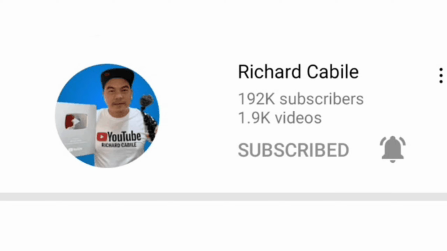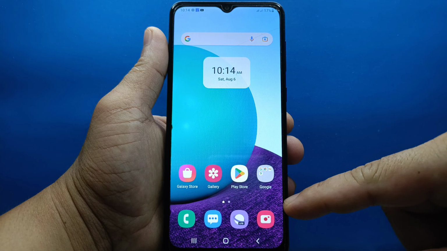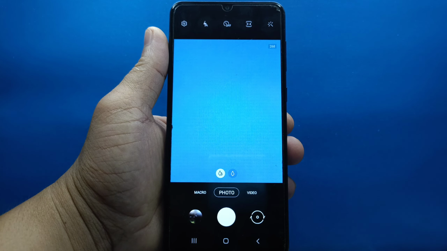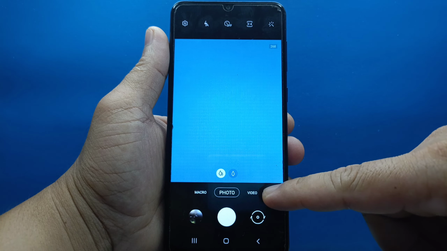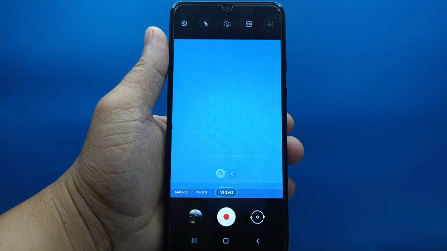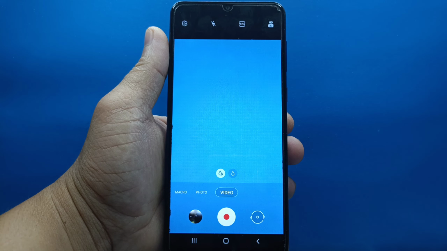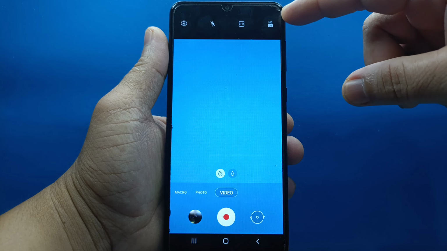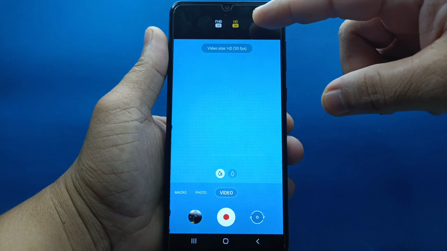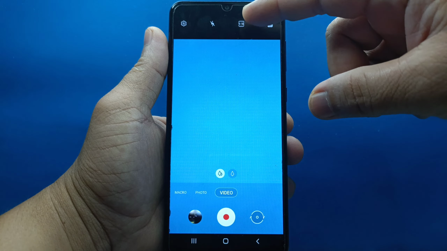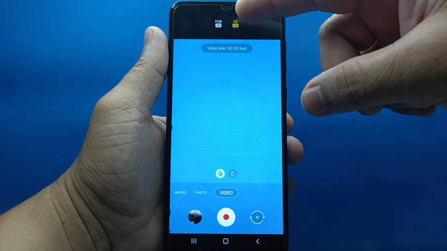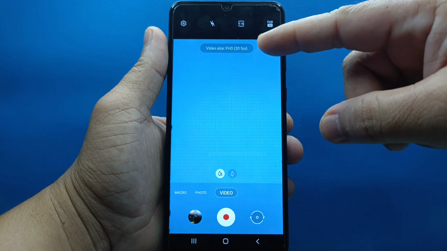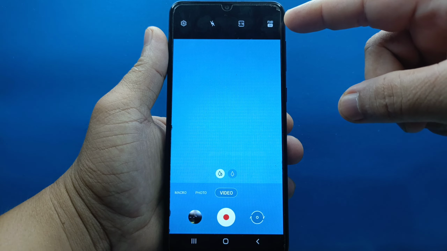Okay guys, let's start. What you'll have to do is go to the camera application on your Samsung Galaxy A02. Here in camera, below you can see the options. Select the video. Here in video, the video size is set to HD. You can change this by tapping the video size, and you can see the options. You can set it to full HD. Select full HD, and the video size is set to Full HD 30 fps.